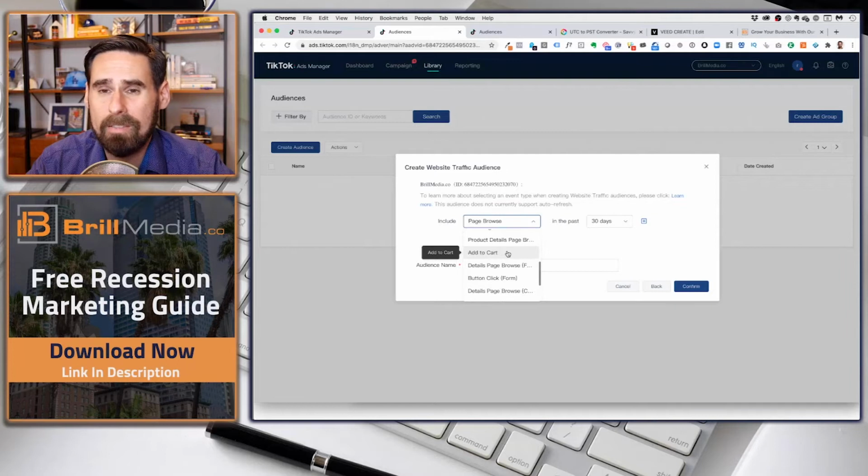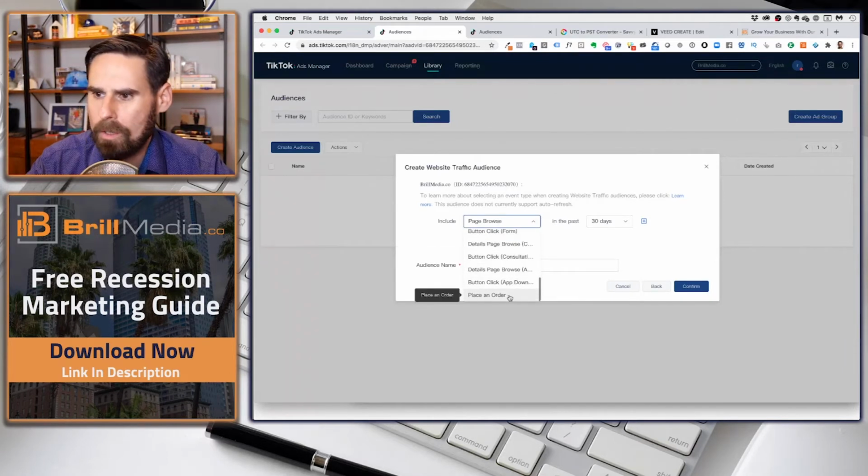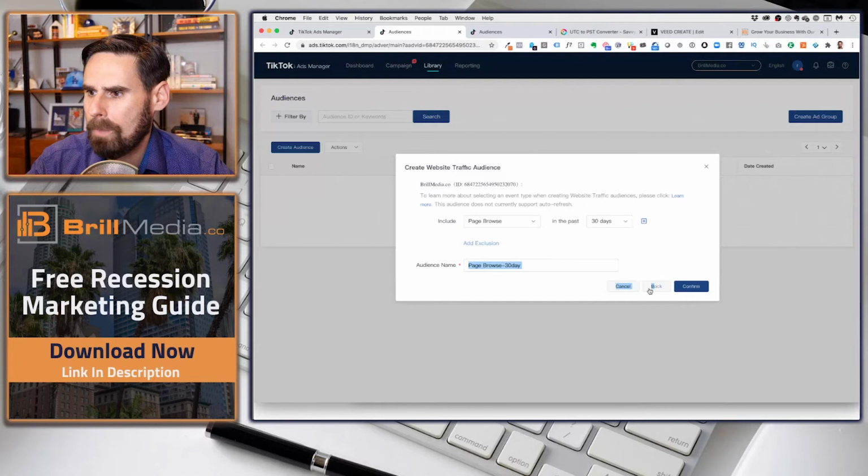Certainly add to cart. Cart abandons, right? You have a store, people go and identify a product that they want to buy, but they skip off and they don't end up purchasing. You can serve ads exclusively to people who have recently abandoned cart. Fantastic. And let's see what else is here. So app downloads, placed an order. Cool. So we'll go back.